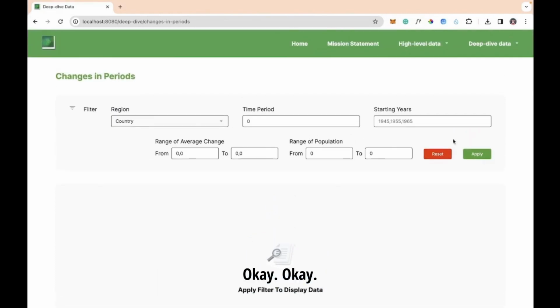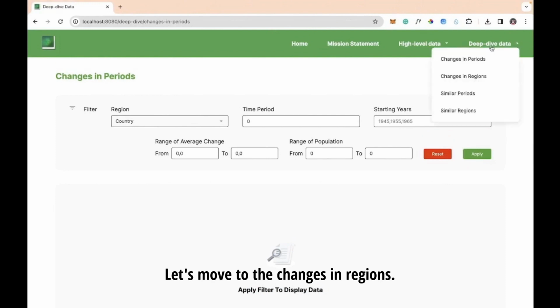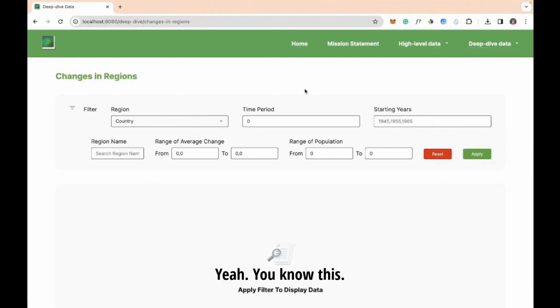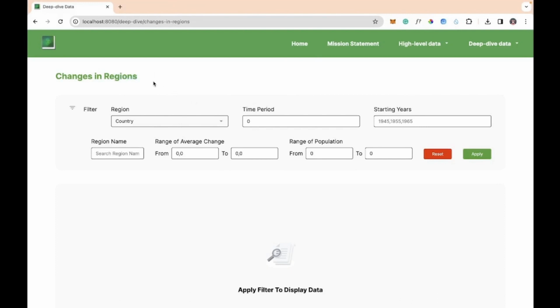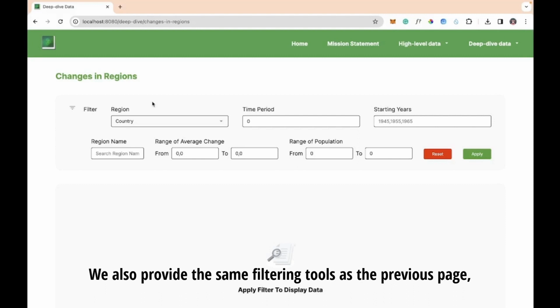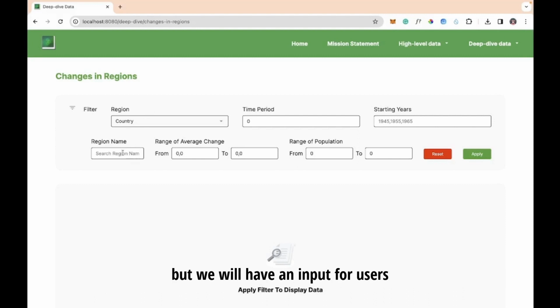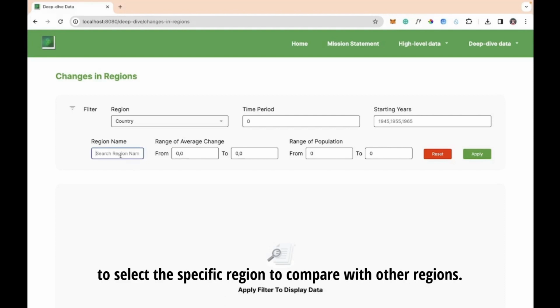Okay, let's move to the changes in region. This segment will focus on comparing the differences of temperature changes across the regions. In this segment, we also provide the same filtering tools as the previous page, but we will have an input for users to select the specific region to compare it with other regions.